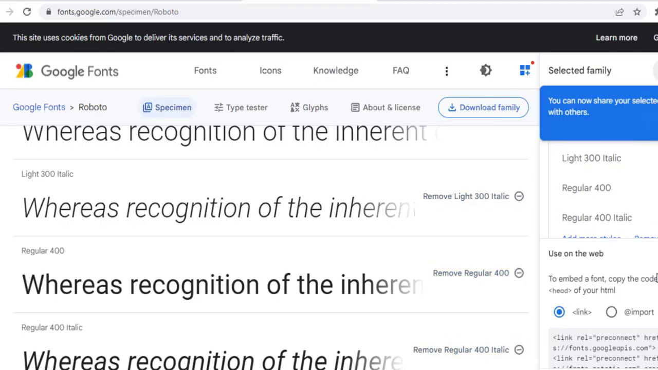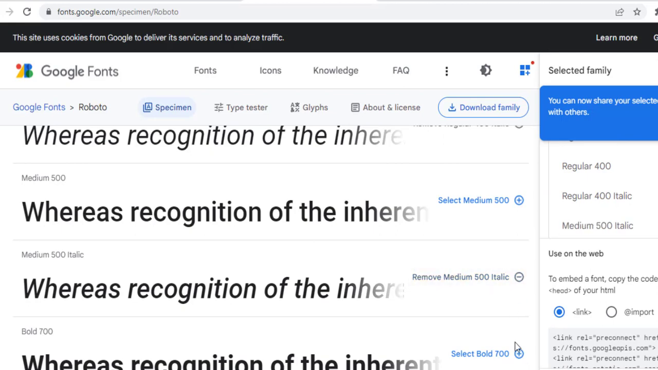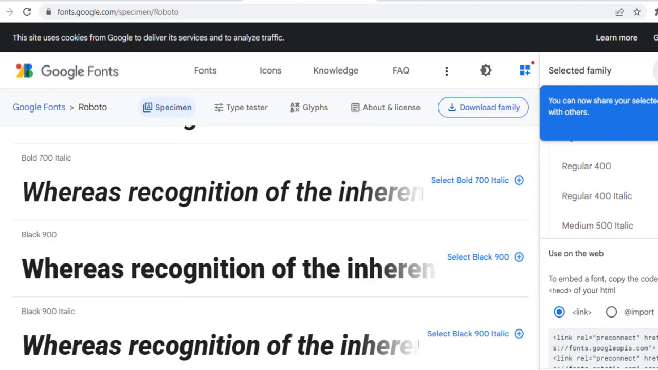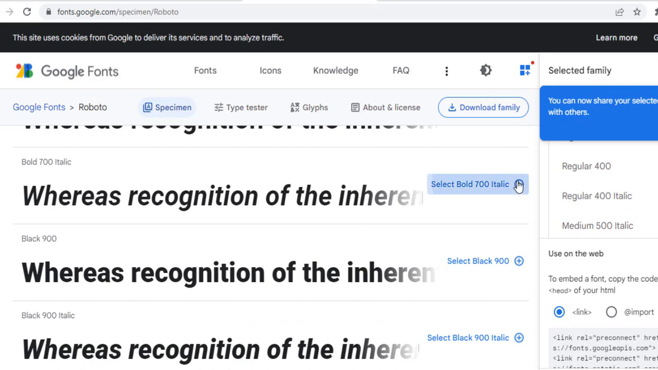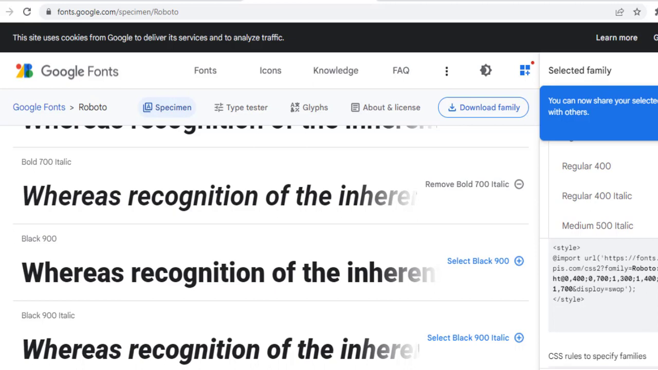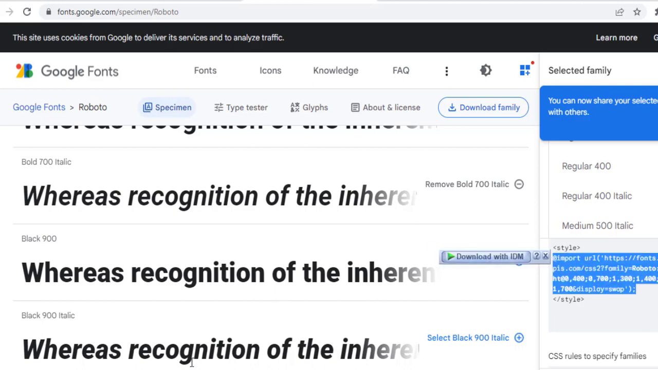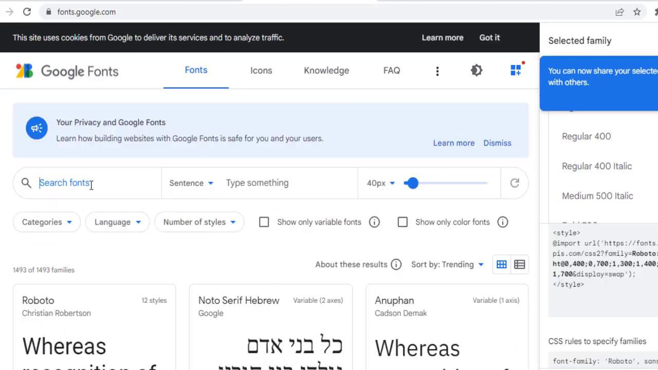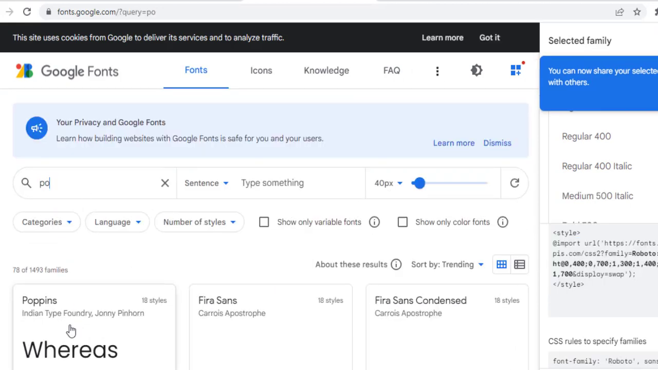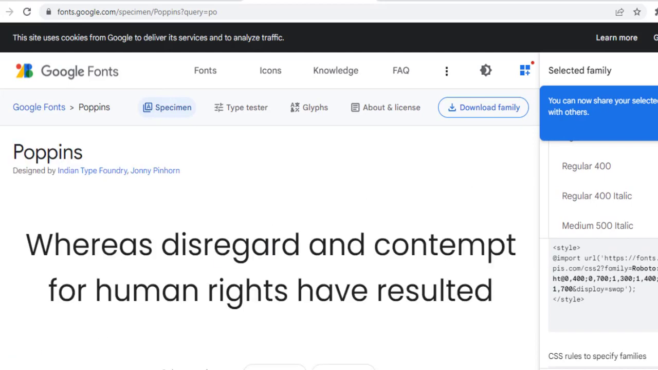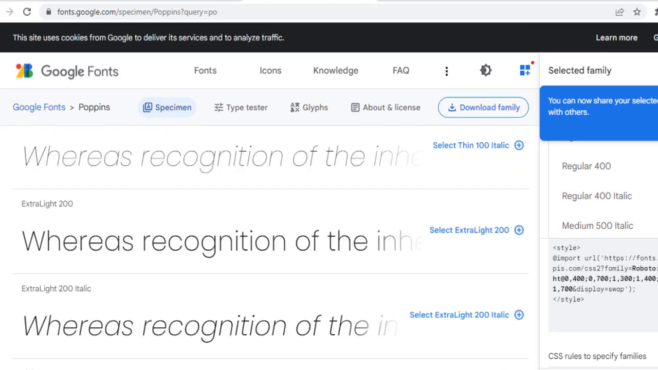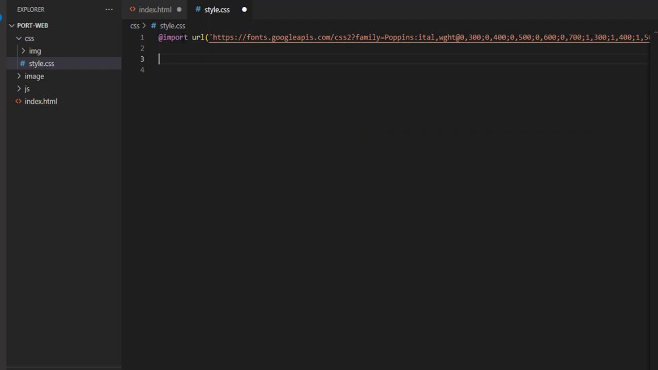Now again, we are going to select the fonts that we are going to use. To do this, head over to fonts.google.com and find any font type that you're interested in. Then simply click this and copy this link. Now I'm interested in using Poppins right here. After that, select this link and then come over here and paste right here. It is simple, right? Alright.